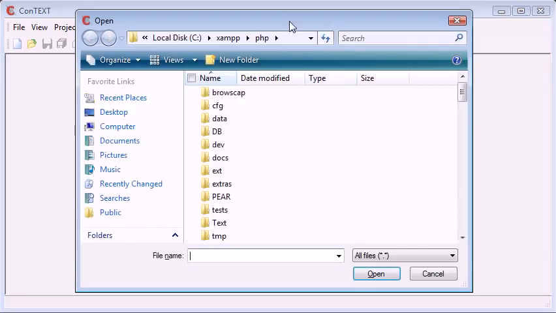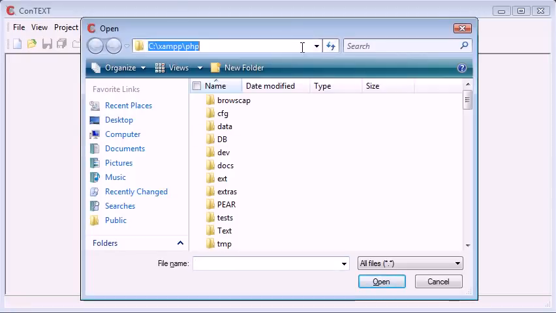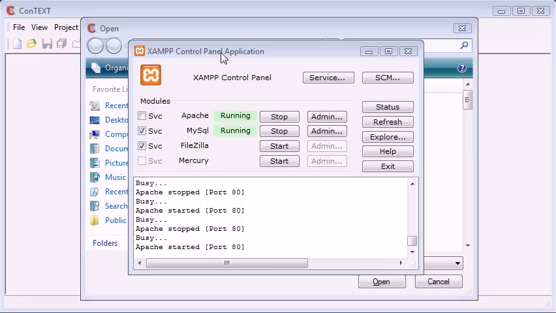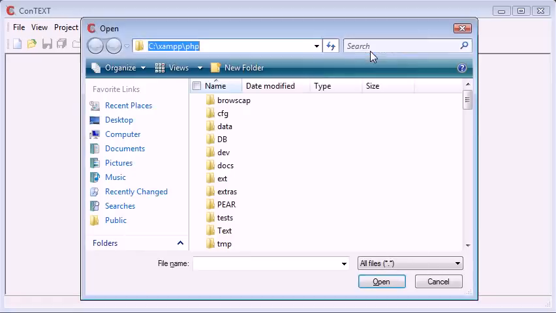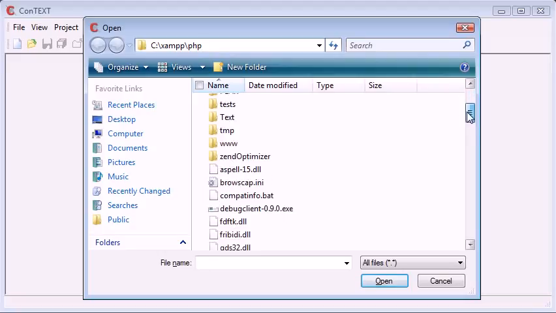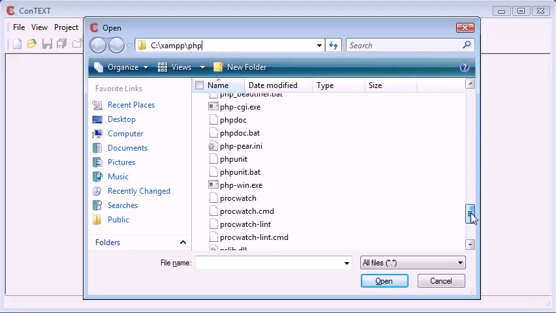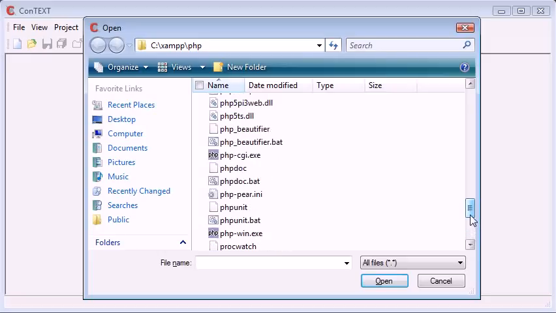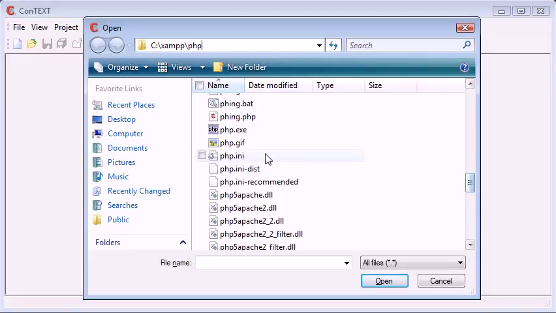So let's open up an open dialog. Now you can see that at the moment I'm in c:\xampp\php. This is because I'm running a XAMPP package. You can see here I've got my XAMPP control panel open, and I've got Apache and MySQL running. This is just a package that I've installed that contains Apache along with PHP installed with Apache. So this is our folder with PHP, and it's got all the information and the runtime DLLs with regards to our PHP installation.